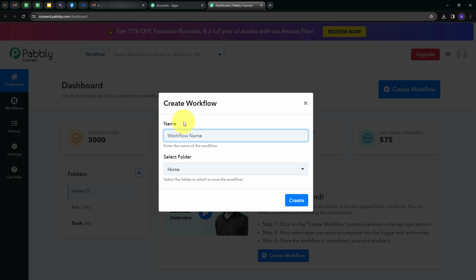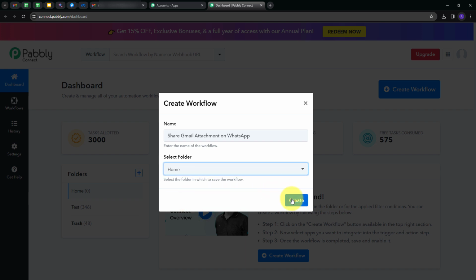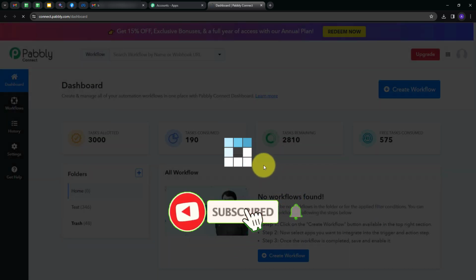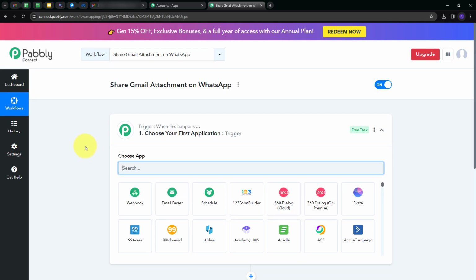Here I have to name my workflow. So I'm going to name it after my objective, which is to share Gmail attachments on WhatsApp. And I'm going to select the folder where I want to save my workflow. So I'm going to open this tab and select Home here, and I will click on Create. This will take us to the most important window of our workflow.